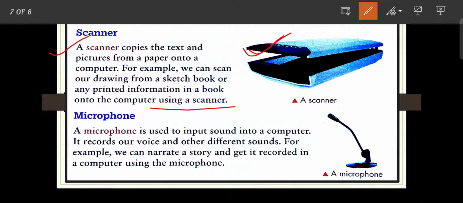Next is the microphone, and this is the image of a microphone. The microphone is also an input device, and it is used to input sound or record sound into a computer. It records our voice or other different sounds. For example, we can narrate a story and get it recorded on a computer using the microphone. So these are a few input devices.